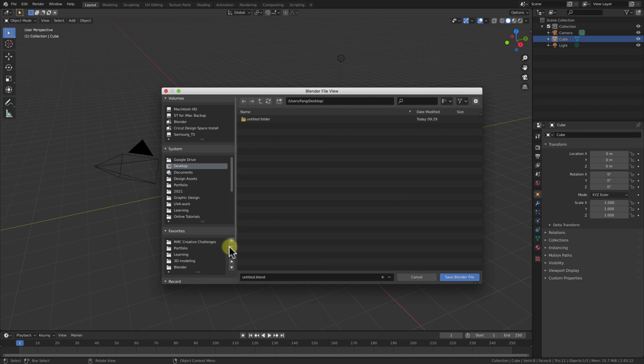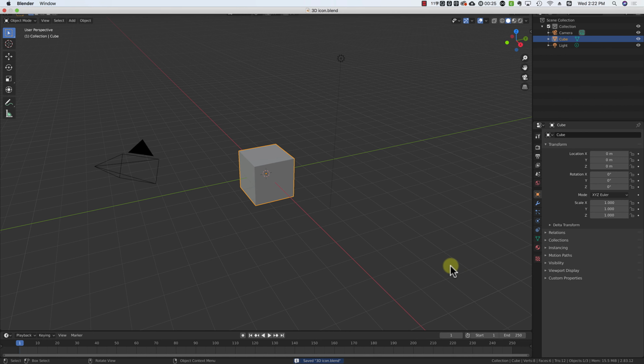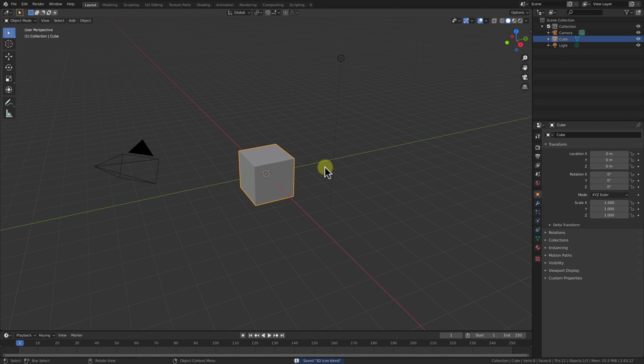However, you can also click the plus sign to add some folders as your favorites, so you can easily navigate to those folders in the future. So I will give it a name, 3D icon, and then save the Blender file. So now you can see that I have my project named and saved to my desktop.